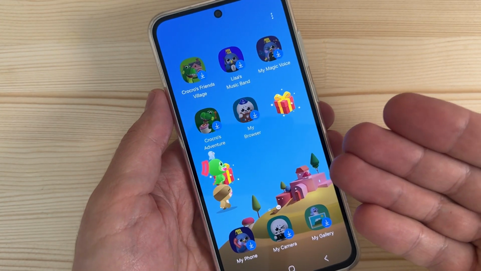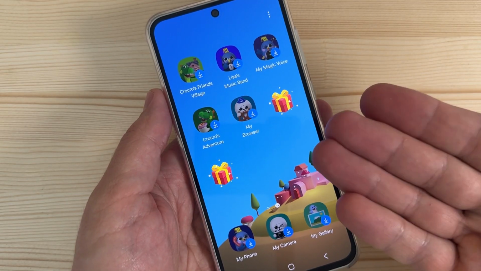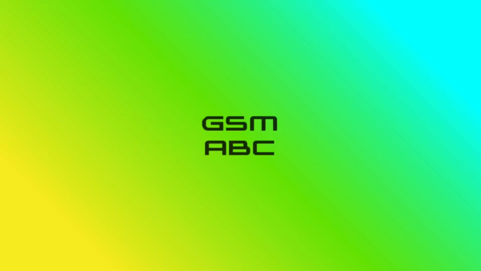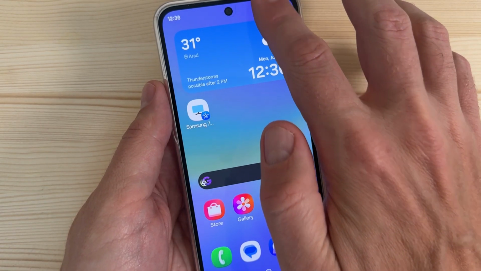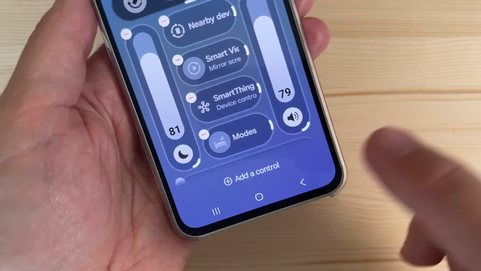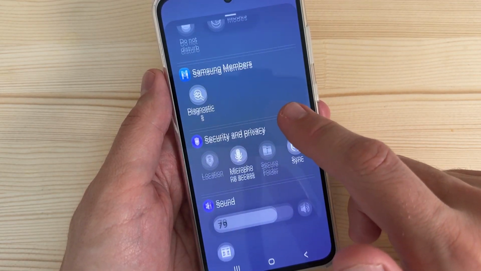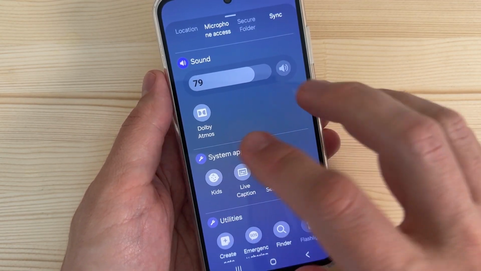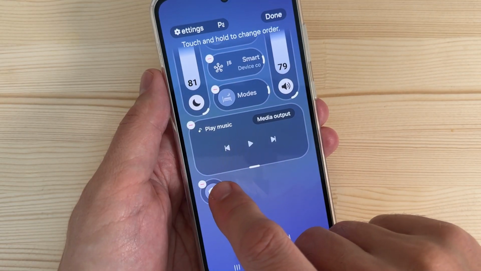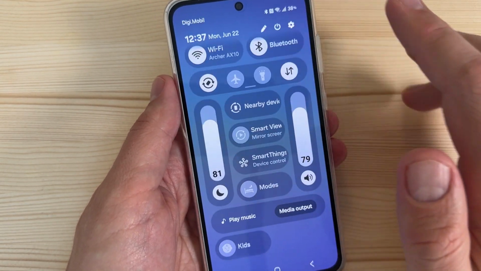In this video I will show you an easy way to enable kids mode on Samsung Galaxy phones. So for that just go to the top bar and here tap on edit. Now tap add control and here just look for the kids app and here there is. Tap on it to edit here. Now you can enlarge the icon, then just tap done.